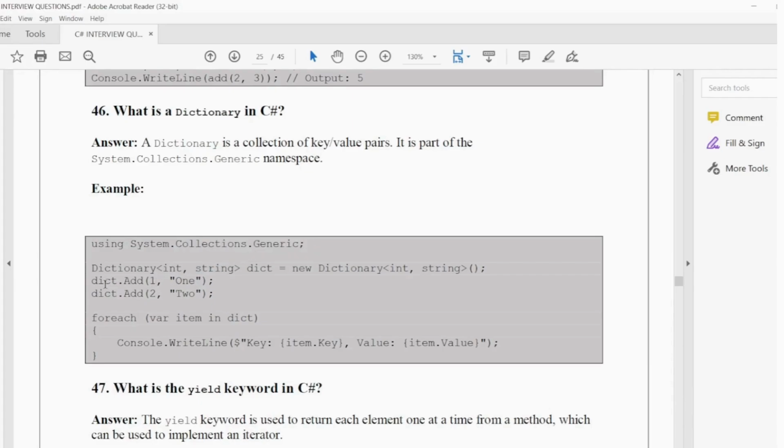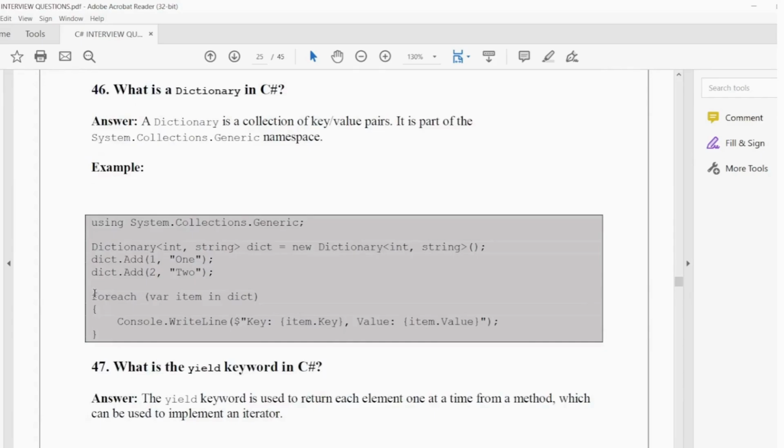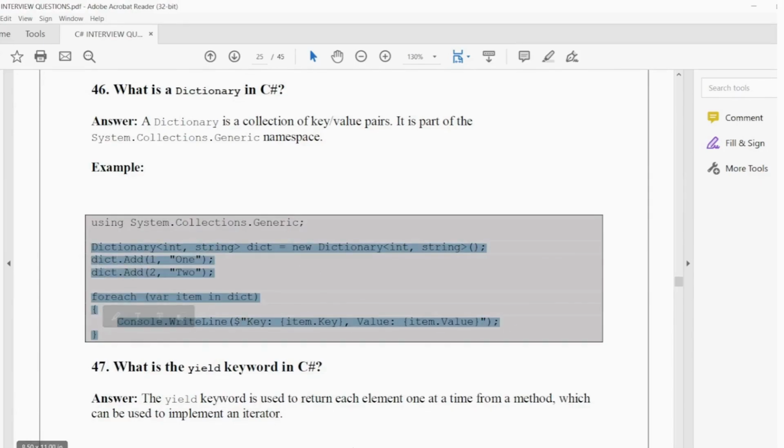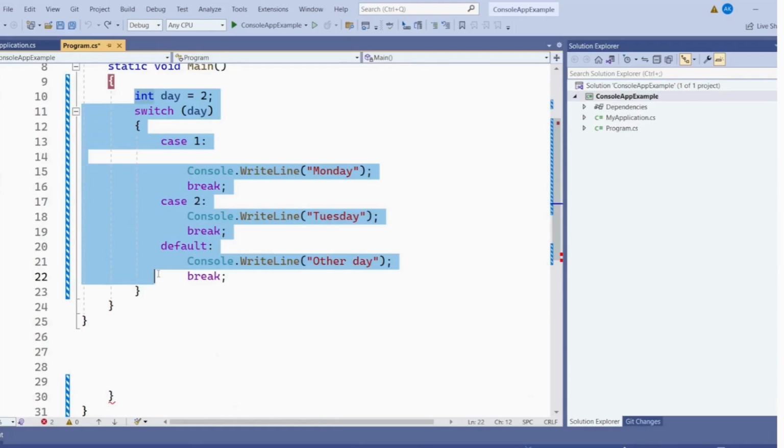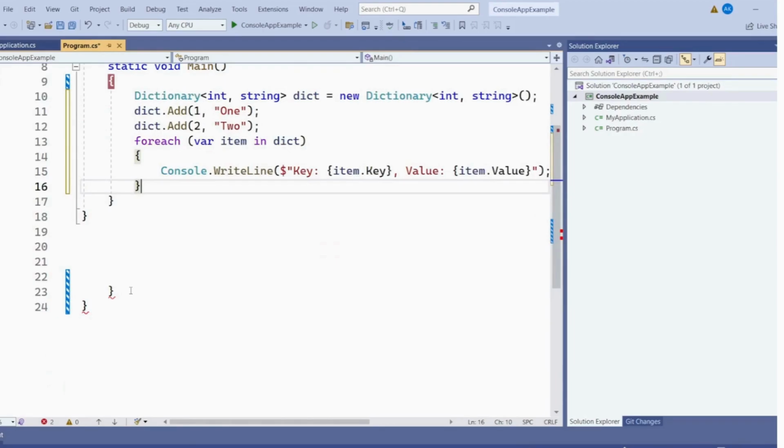So how will you add to the dictionary? Dictionary dot Add, and since the key is an integer, I will add 1, and this is a string. So likewise we can add values. And how to retrieve them? For that we will use the foreach loop, and we have to use item.Key and item.Value. Let me copy this and then I'll show you in the code. I'll just remove this. This one is not required.